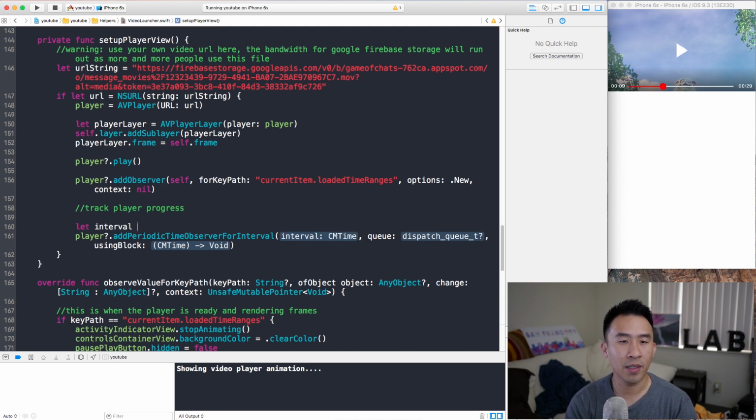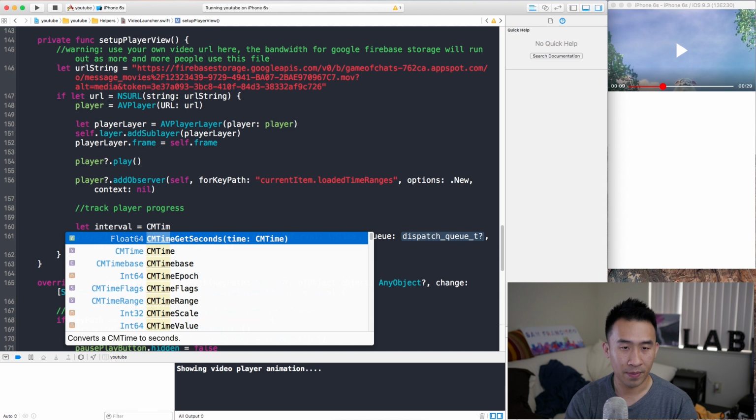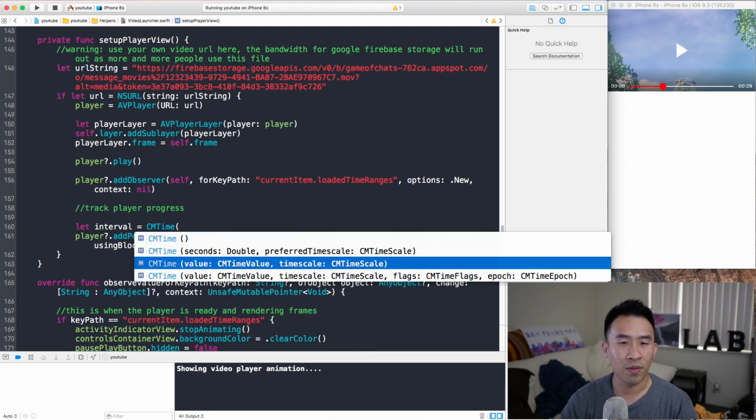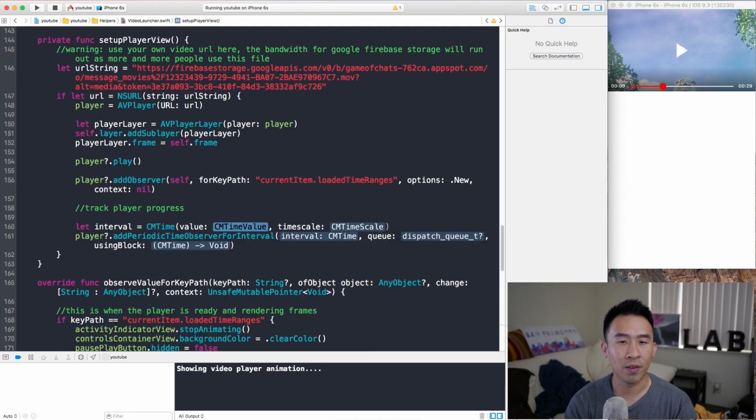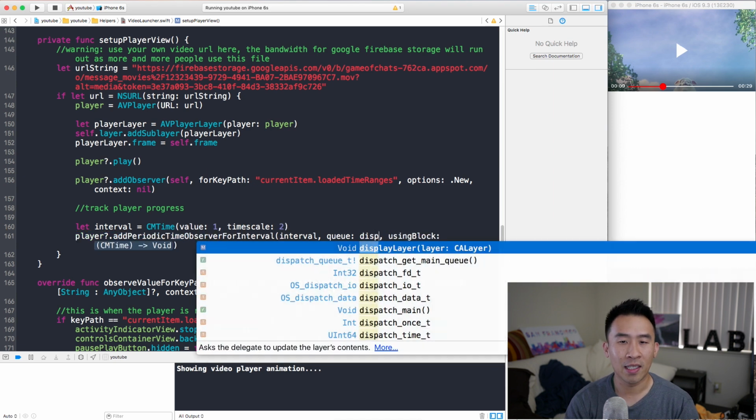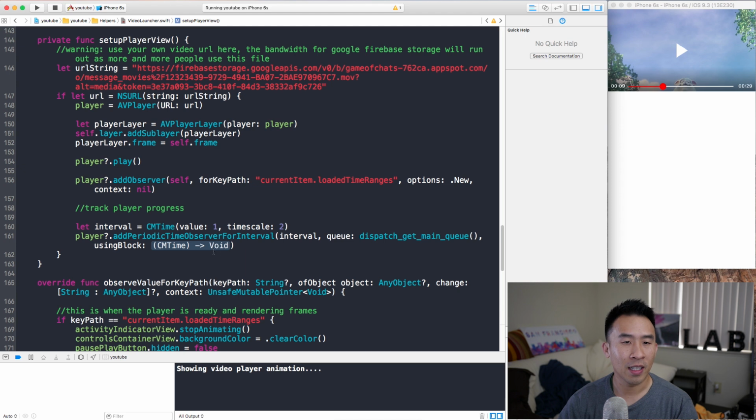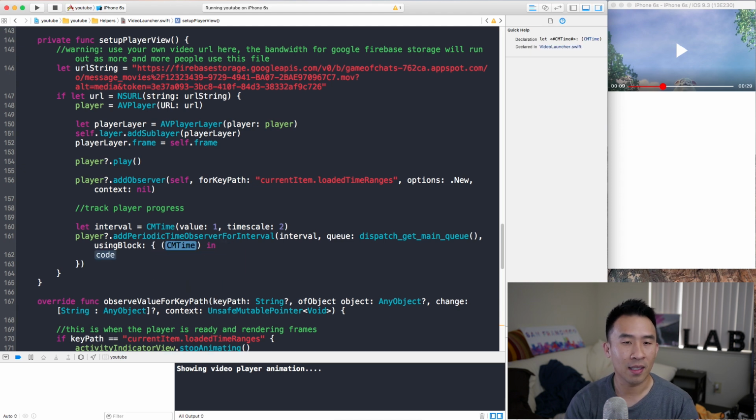Let interval equals CMTime, and we'll use this value timescale constructor of 1 and 2. I'm not exactly sure why 1 and 2 works, but I think it's the difference of 1 second is what we need to monitor. So let's just use this interval of 1 second. That's kind of what this means here. What is this queue? Well, DispatchQueue.main for the main queue, and we'll hit enter here to get this time parameter right here.